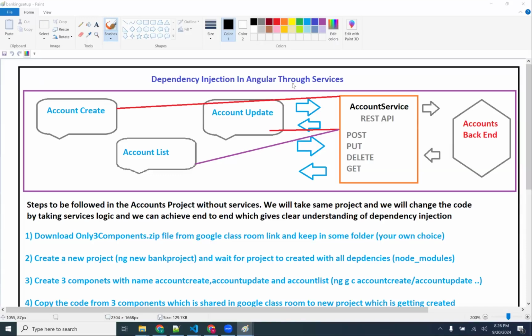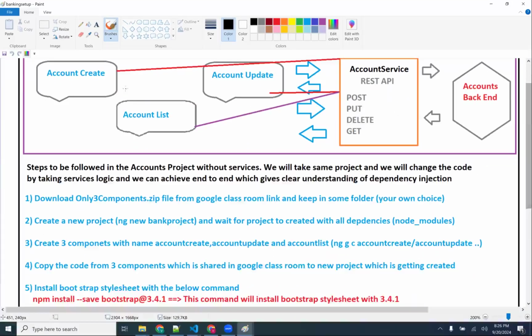So for that, I'm giving some steps, guys. There is a file called only3components.zip. It's not from Google Classroom. For you, it is on the Ashok IT portal. Correct, right?